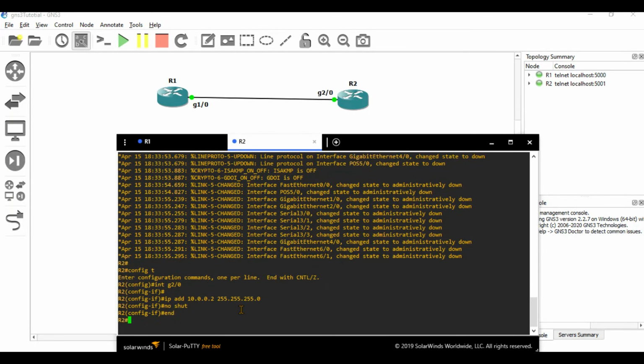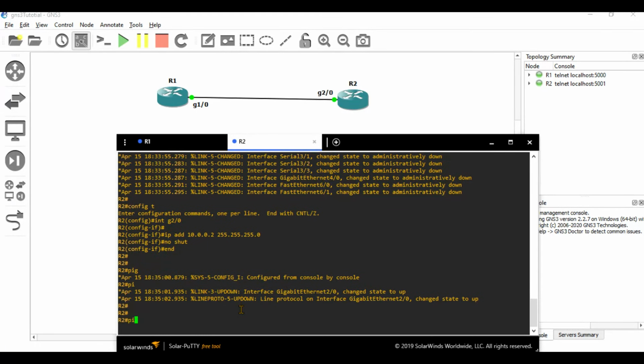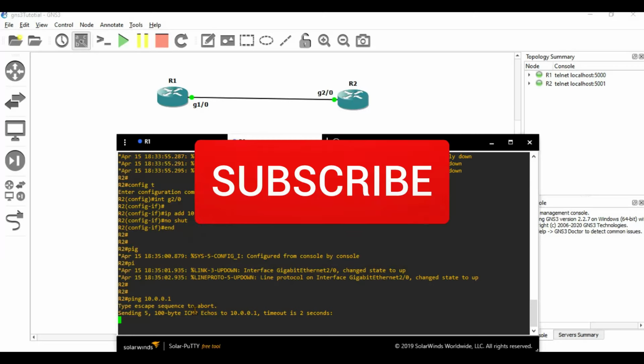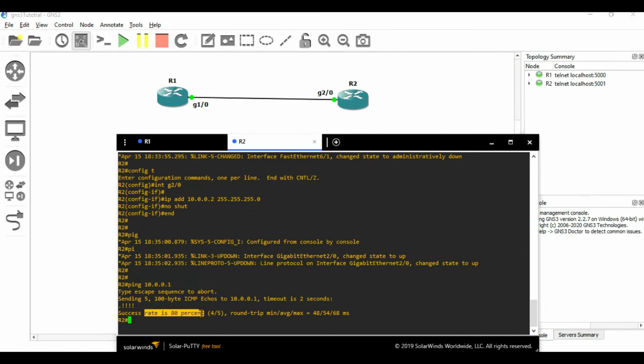So I will go to privilege exec mode and test this connectivity with the ping command. Ping the other end 10.0.0.1. Since this router is having 10.0.0.2, I will ping the other device on this IP, which is 10.0.0.1, and press enter. So now ICMP protocol will be used to test if there is communication between R2 and R1, and now you can see the success rate was 80%. That means there is communication. 5 packets were sent, and then only 4 were received.